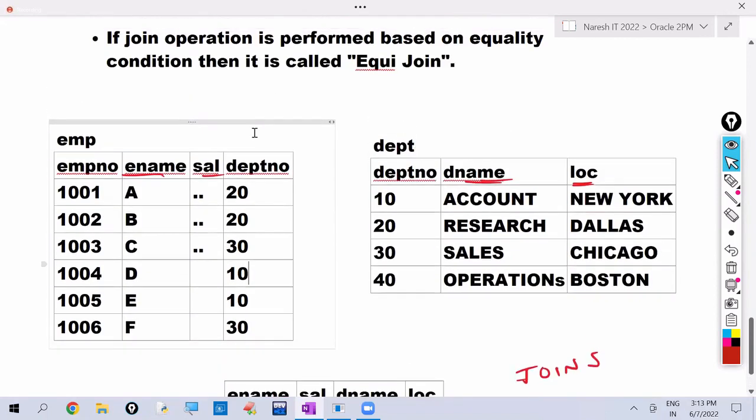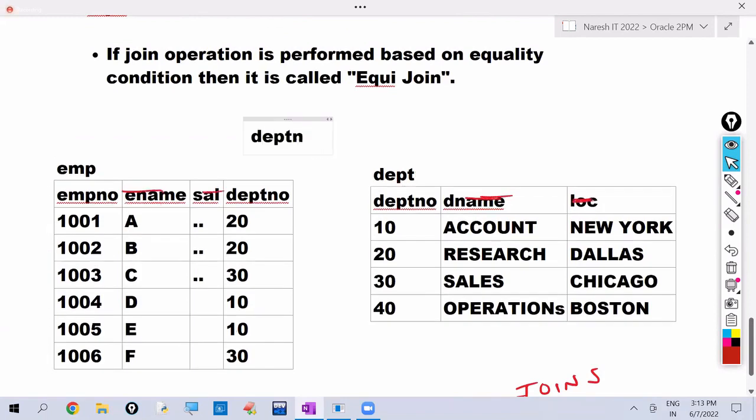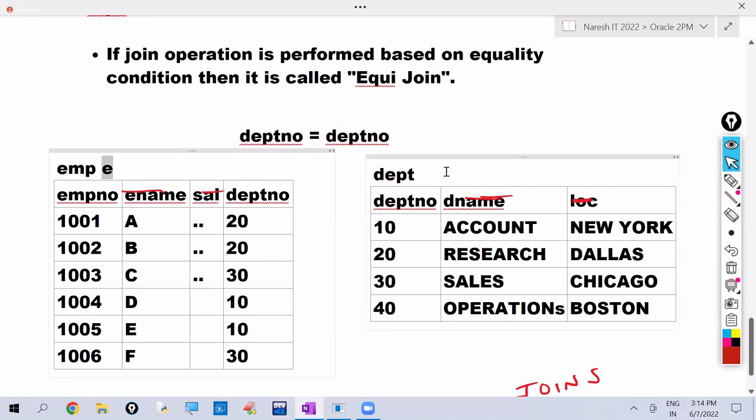Can we write department number equals department number? No. Why? Because Oracle will get confused about which department number has to be compared with which. Here the column name is the same, so you cannot use it like this. We must use the table name. To make the table name short, we give alias names. For the EMP table, alias name E. For the department table, alias name D.